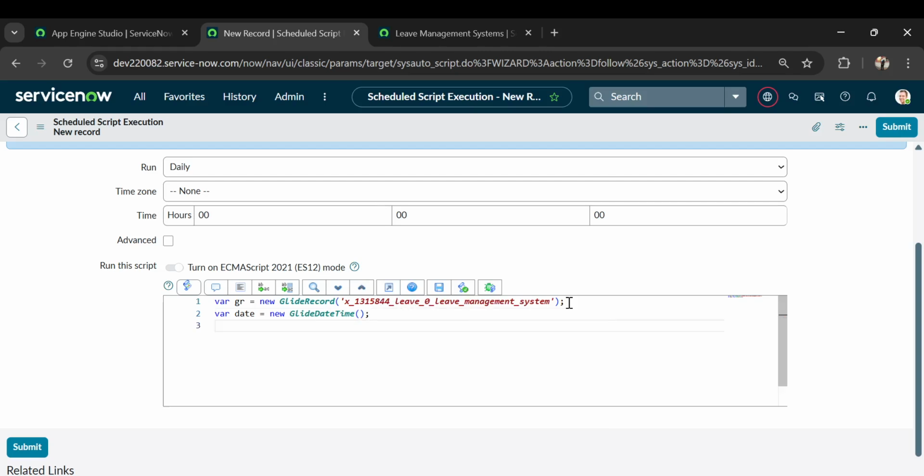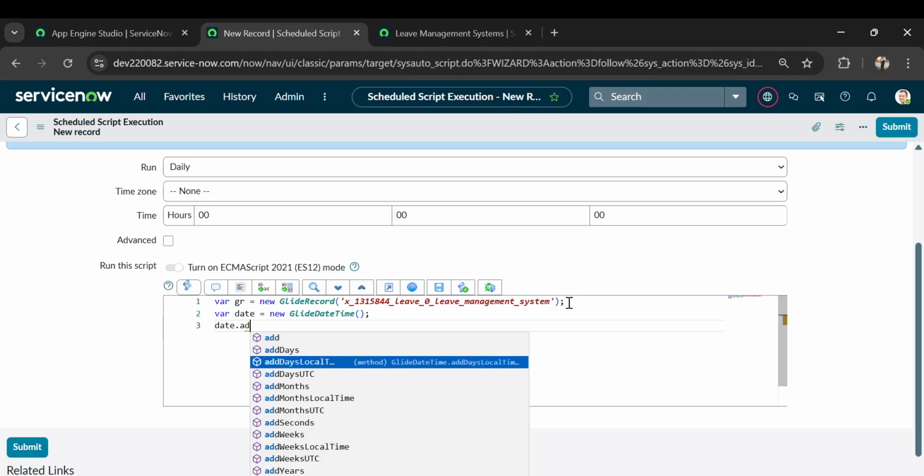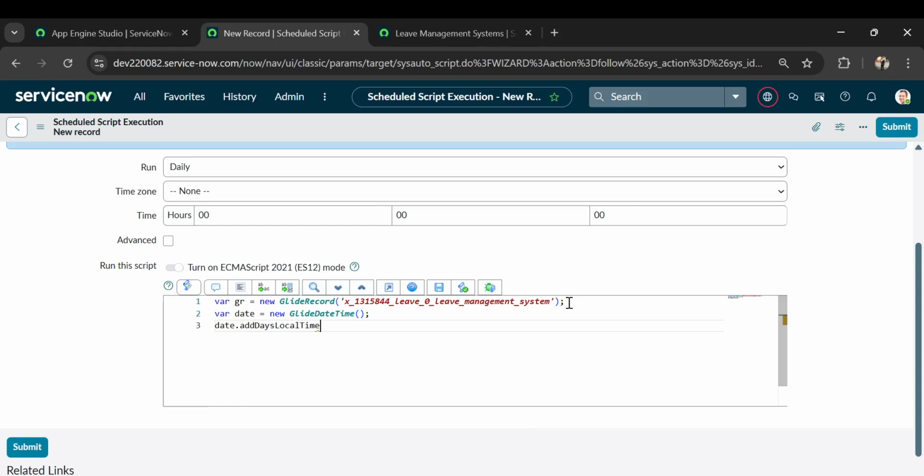Correct. So we have an object to get the date kind of variable. What we want, our requirement, was to go for 7 days before, right? So let us create the date and manipulate it 7 days back. There is an option in ServiceNow called add days local time. So let's make it add days local time and make it -7.